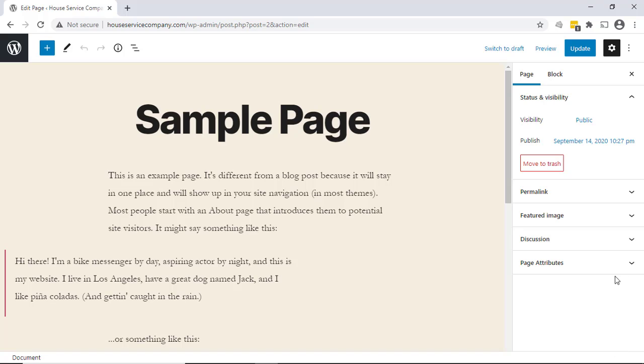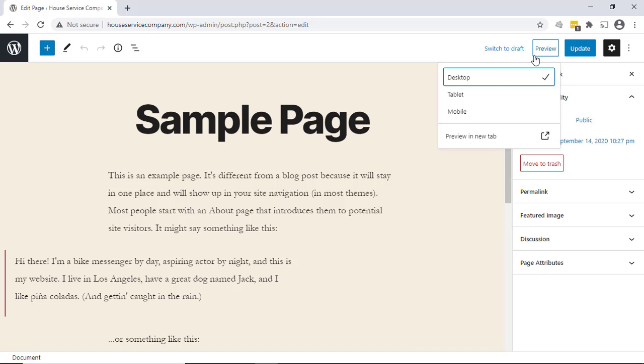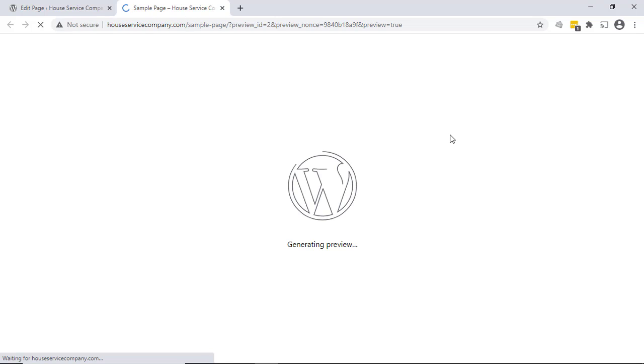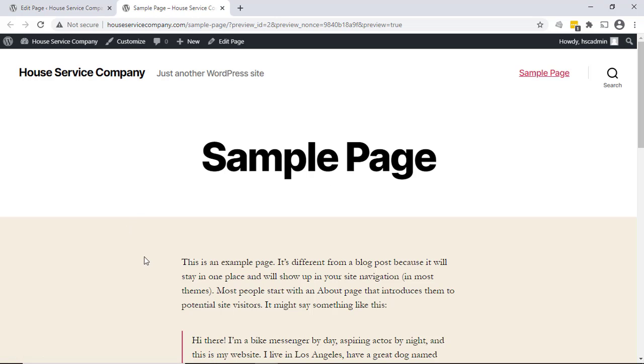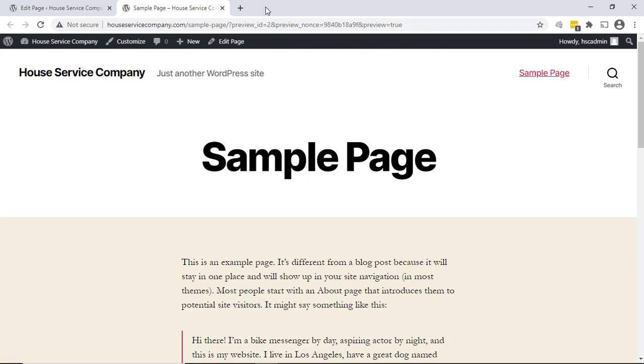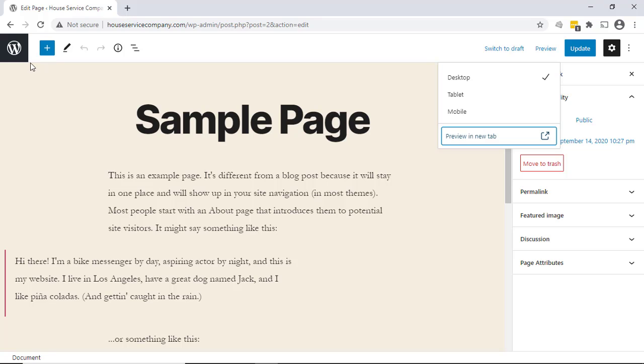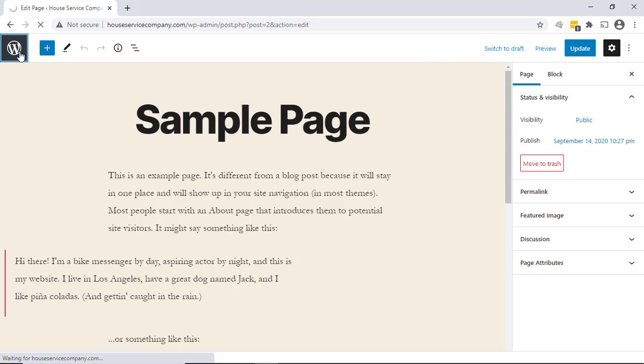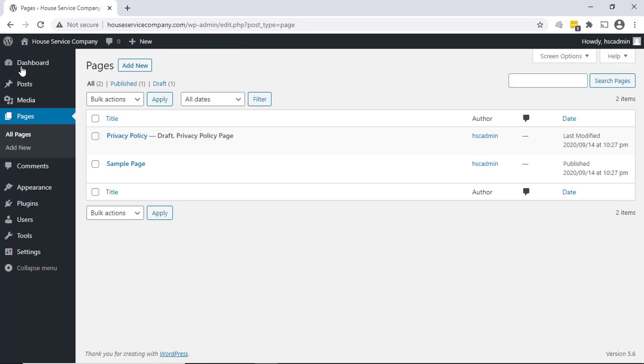And again, different attributes and settings are available over here. You can hit the preview button and show different things. We'll go ahead and preview it in a new tab. And you'll see how that page looks on your website. And again, we'll click the WordPress symbol here to go back to it. So that's pages. Next, we'll go over comments.